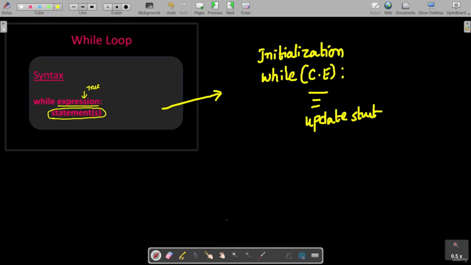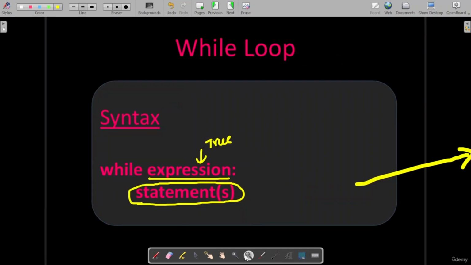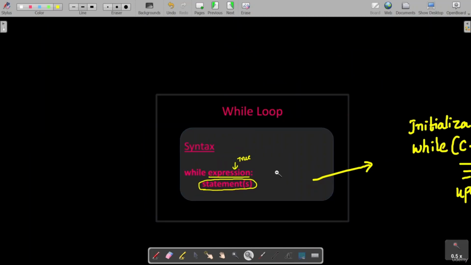So let's see the corresponding flow chart for this.